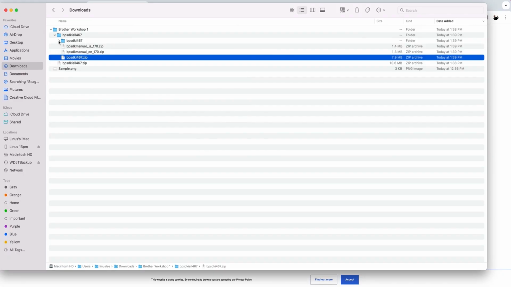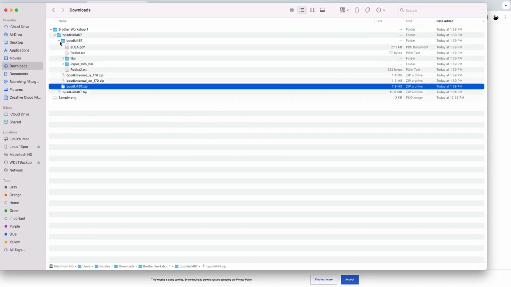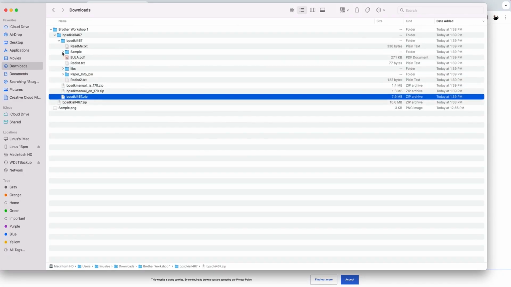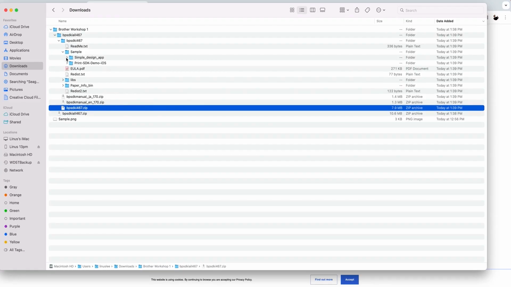And here we are. Now there's a photo, code sample. There are two sample apps. One is a simple design app. The other is Print SDK Demo iOS. So we're going to try the simple design app first.